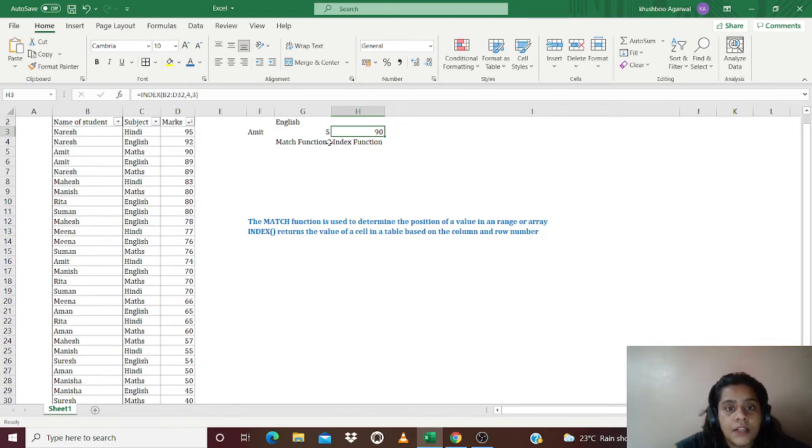So you see that we get the value as 90. That is, in this table, in the fourth row and third column, value 90 is stored. So let us see what is stored over here. In the fourth row, we have Amit and the marks against Amit is 90.